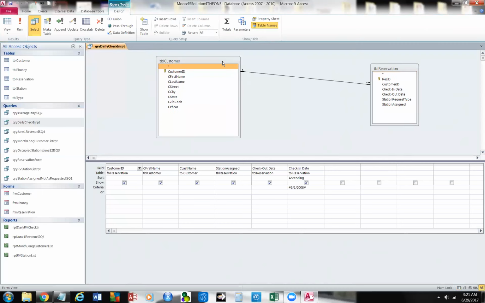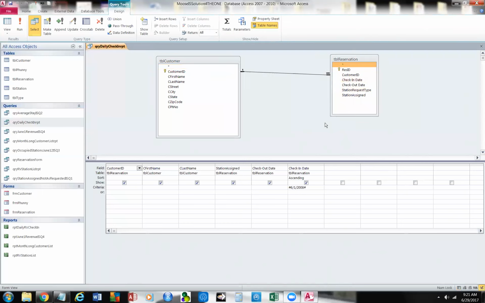I always want to have the parent on the left, the child on the right, and notice they're bound together by customer ID. And we have them in ascending order. We could put them in descending order if we care to. They're in the sort. And then we have a thing called a criterion. And that's where we say, okay, the criterion is everything on the 1st of June. So could that be everything on the 6th of June? Yeah. 15th of June, whatever I'm after. Okay? And that's just simply a matter of changing this.